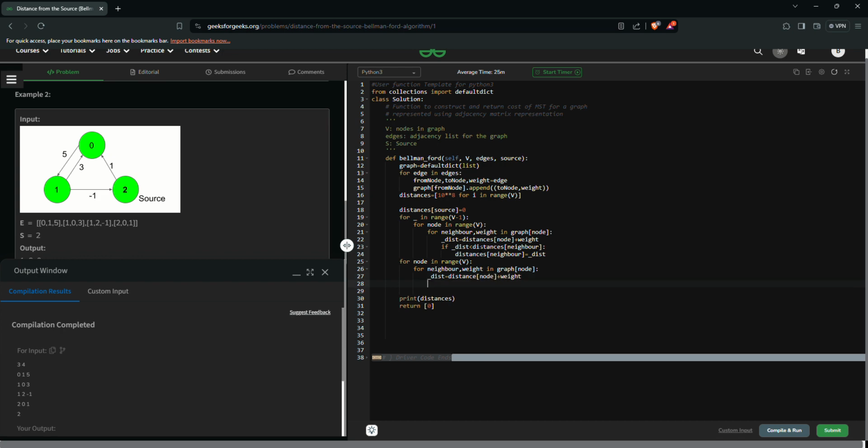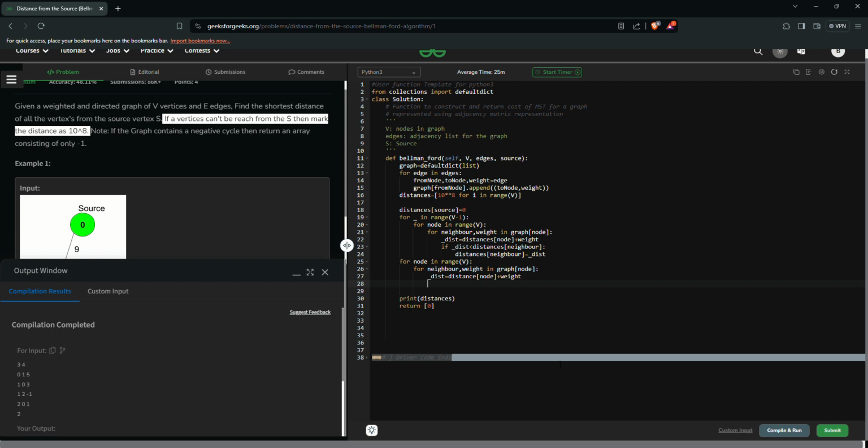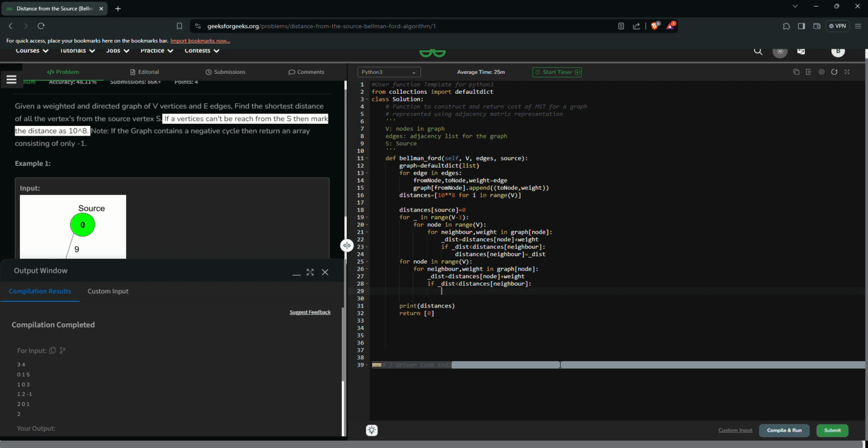And if the tentative distance calculated becomes less than the actual distance found, it means that there was some negative cycle over there. That's the reason the shorter distance already found is again becoming lower. And if that happens, then they're asking to return an array of -1s. So if the tentative distance becomes less than distances at the position neighbor, then what you have to do is return an array of -1s.